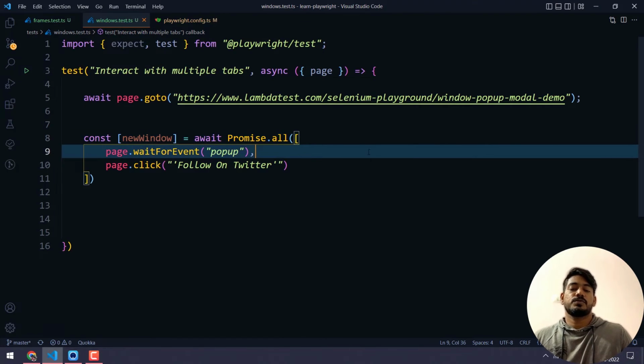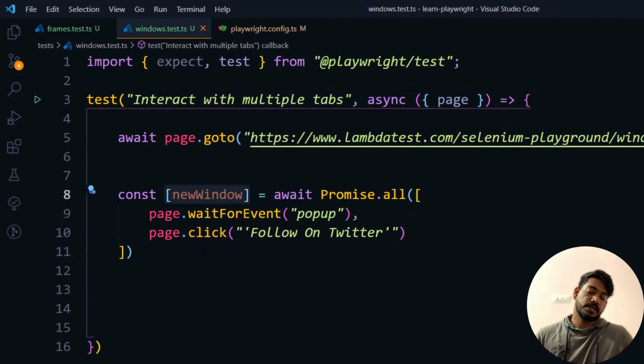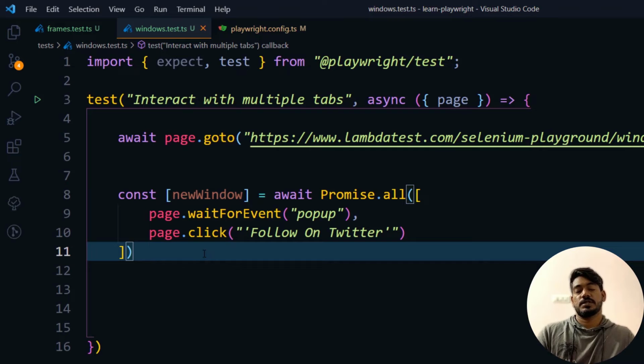Now you might ask me, hey, what is this within the bracket? This is known as the destructuring concept in JavaScript or TypeScript. If you know about that, that's fine, or I will leave a link in the description, or you can check it out from the comment section.